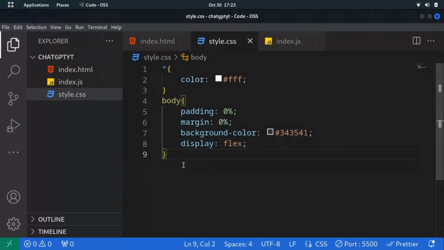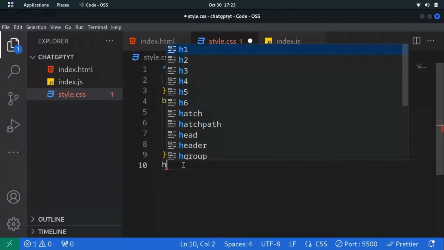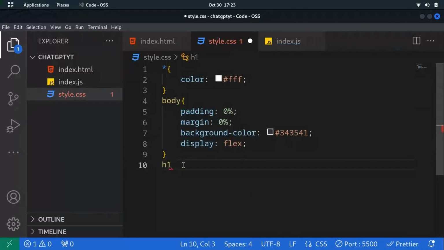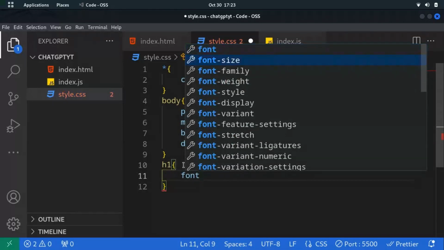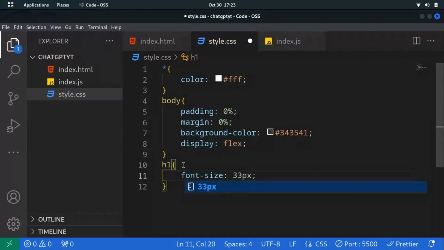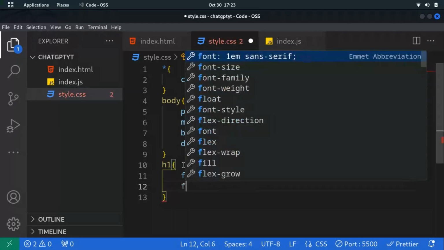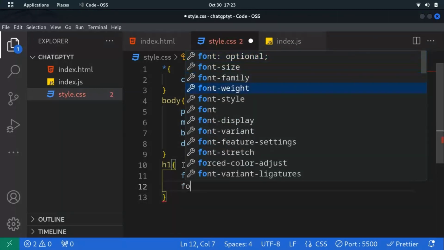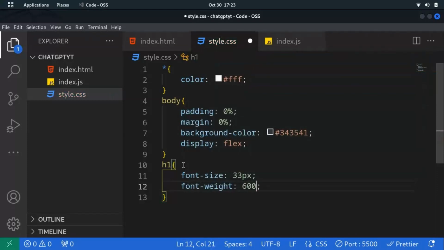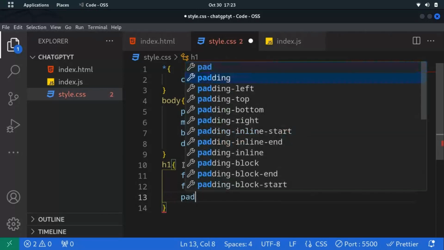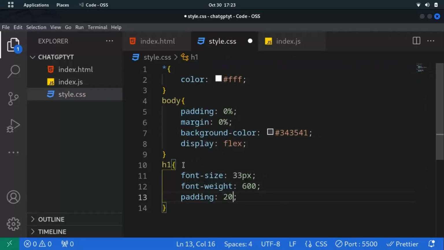I also take this head one and then give it a font size of now 32 pixels, and then I want to give it a font weight of 600, and then some padding. The padding is going to start from top of 200 pixels, left and right to be 0. Perfect.